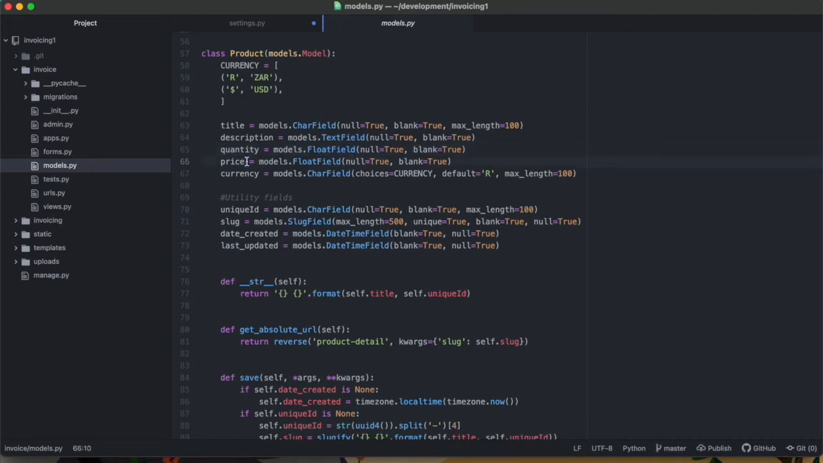And the price will be the price that you're charging for it. It's also a float field, so you will enter it as a number field, all right? And then finally, we'll have the currency to specify which currency this is in. So is this in US dollars, South African rands, or whatever? This is just how I've chosen to do it.